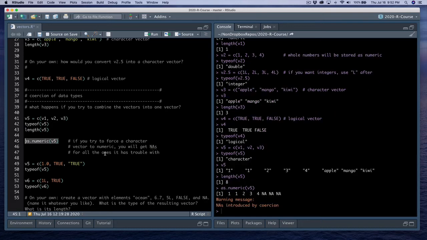So I didn't store this to anything, I just ran it in the console, and it did the conversion. It knew that there were numbers in your vector, but since there were also characters in there, it's giving you a warning message saying that we couldn't convert those characters to numeric. So NAs were introduced by coercion. So it just turned those character values into NAs. So that's something to be aware of when you're converting character to numeric.